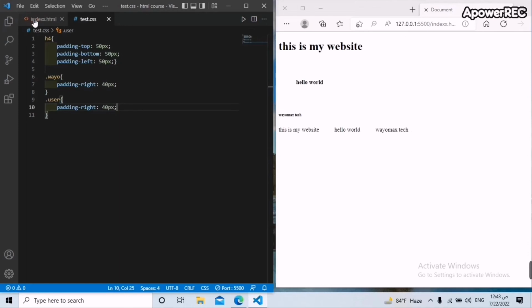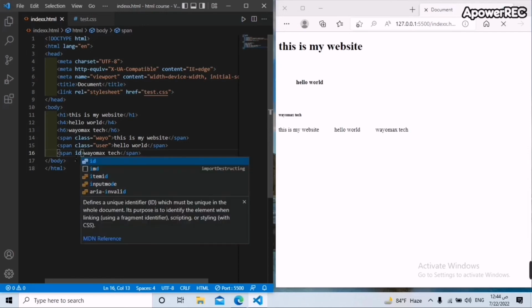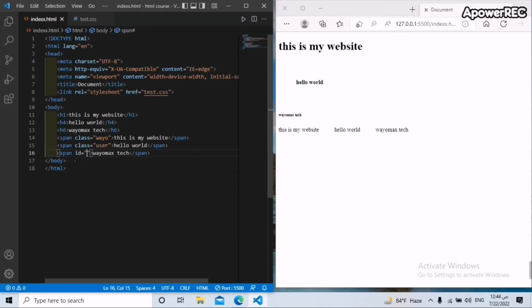And let's use it, that it will work or not. Let's give this one ID. ID or class is not a problem, but we will use the ID also because we used class a lot of times. Let's give it the ID, for example, test.